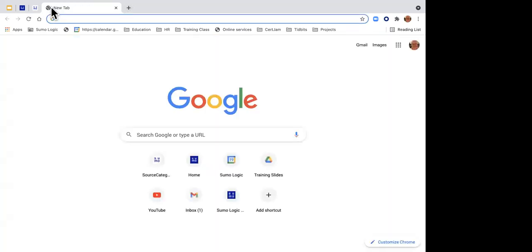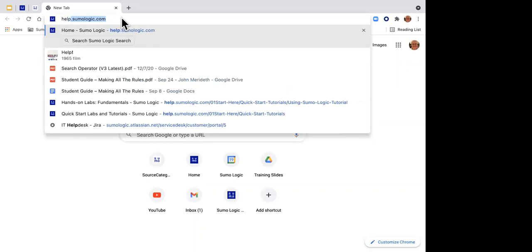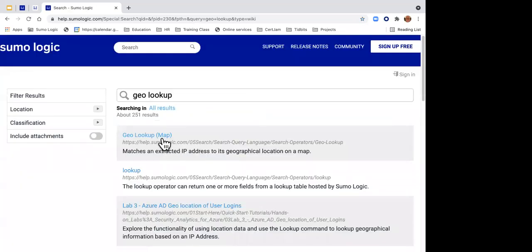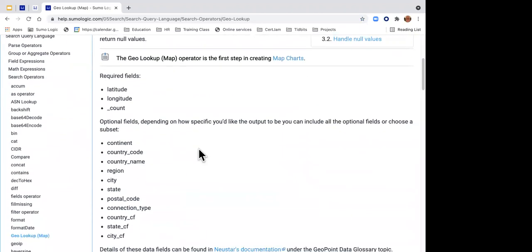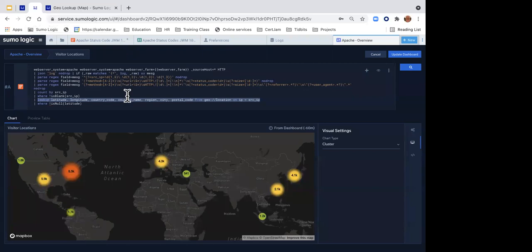If you want to know more about that geo lookup, you can, of course, go to our documentation, and you can do a search for geo lookup, and you can find out everything you wanted to know about the geo lookup, but were afraid to ask. So here you go, all the documentation's there. Now, again, we will talk more about this tomorrow.